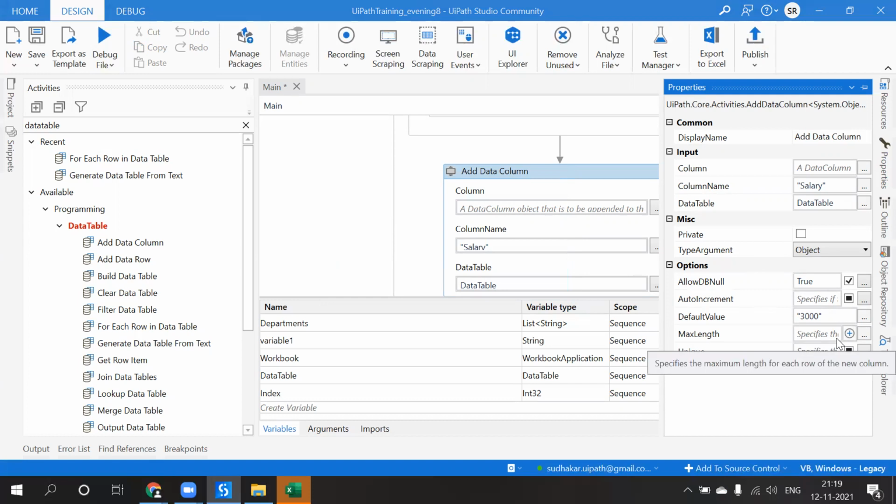This is for if you have an idea about databases, maybe MySQL or SQL or Oracle, whatever it may be. Then you will know what these features are: allow DB null, auto increment, default value, maximum length. Maximum length means it should accept only 5 characters or 5 digits or 6 digits or 7 digits.